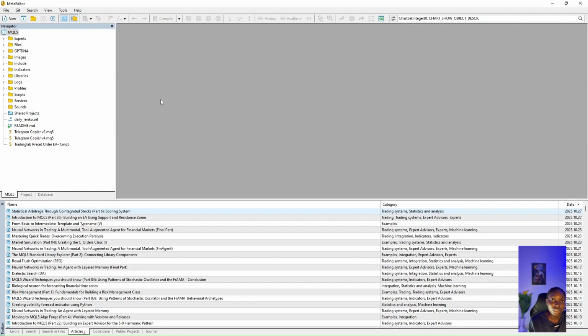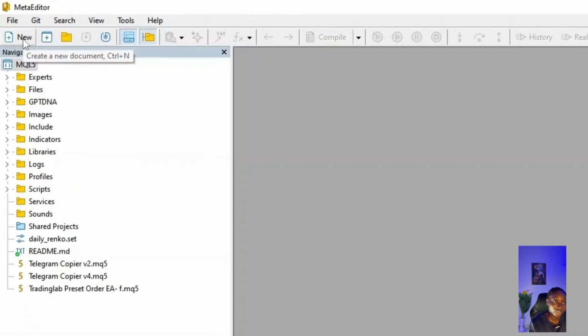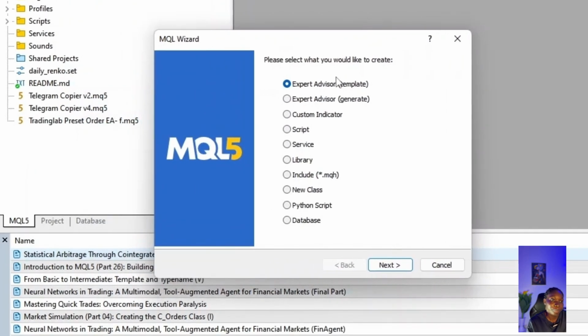For this basic introduction, I'm just going to show you how to create your first expert advisor file. We might not be writing any code, but this is how you can create that file. You go to the top of your screen, and you're going to see this button that says Create New Document. Click on it, and it's going to open this up. It says, please select what you'd like to create. Since we are going to be creating a trading bot, you go with Expert Advisor and then click on Next.